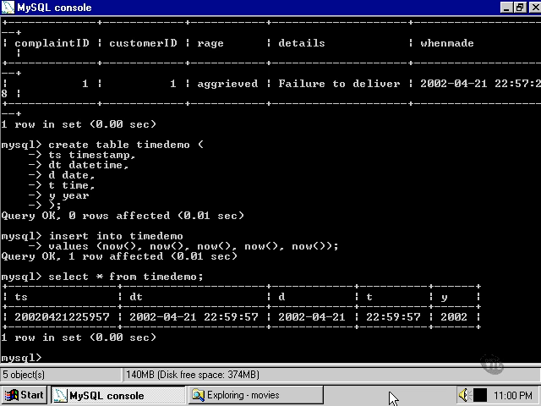This is a timestamp. And if you're aware of Unix timestamps, you'll know that this is based on the number of seconds since January the 1st, 1970. If you're not aware of Unix timestamps, then you don't need to worry about this piece of information. The date column will simply store the date in the format year, month, day. The time column will store hours, minutes and seconds, and the year column will store the year in a 4-digit format.